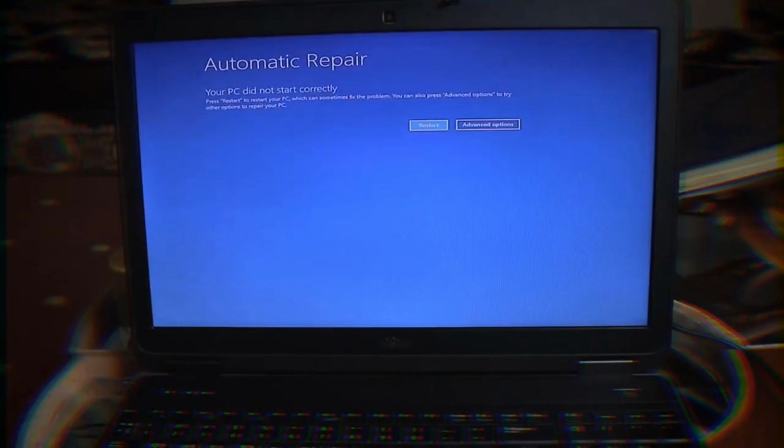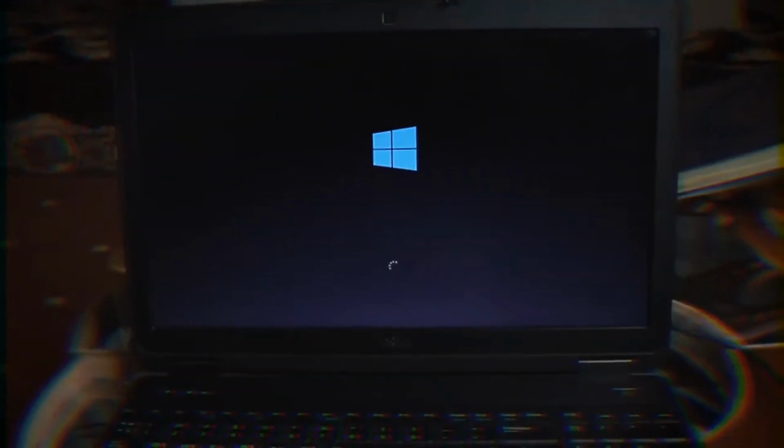Let's start the explanation. Of course, this problem was happening on my laptop, as you can see here. Every time I turn on Windows, this problem appears: automatic repair. The Windows system keeps restarting on this screen and shows the message, "Your PC didn't start correctly," which means your computer did not start properly. Even if you restart the device, the same screen appears again.